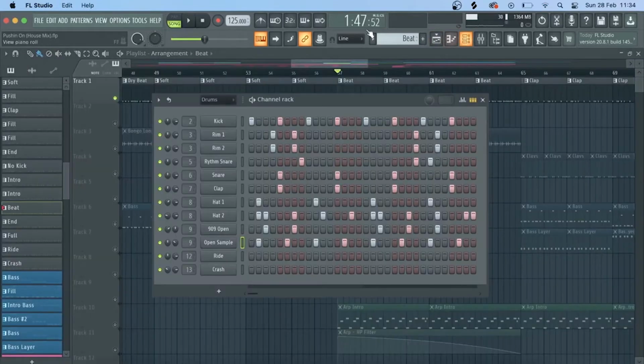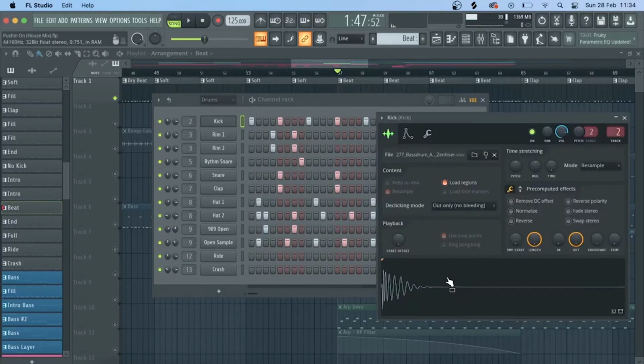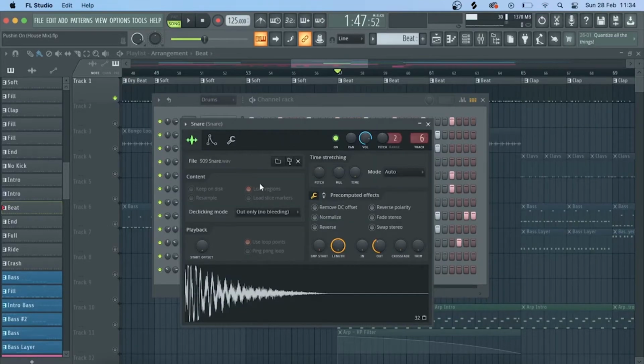Pretty generic kind of house beat going on. And for most of the sounds I was using samples from the Roland TR-909, which comes in quite a few DAWs just as a standard pack. So from that I was using the kick, the snare and clap, which were layered up together, and I just took a bit of the decay away. Just using that knob there.